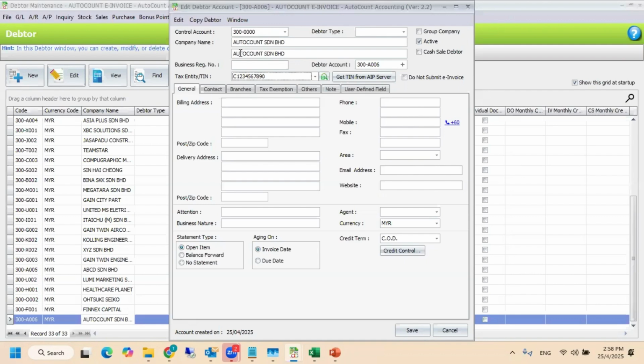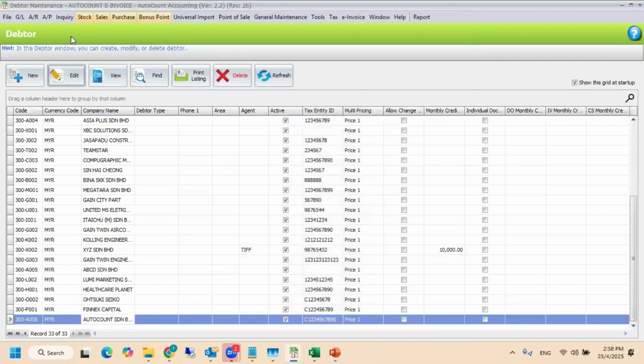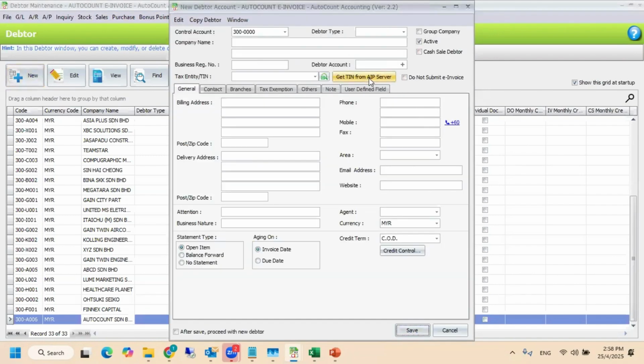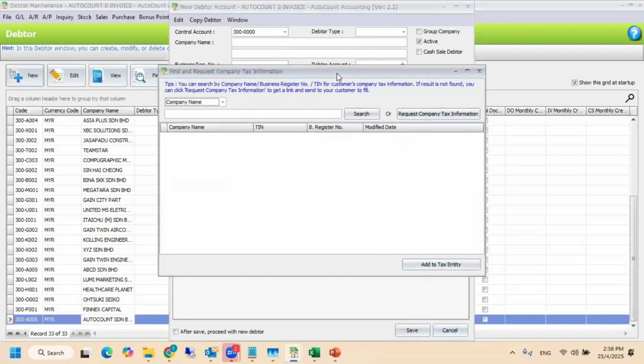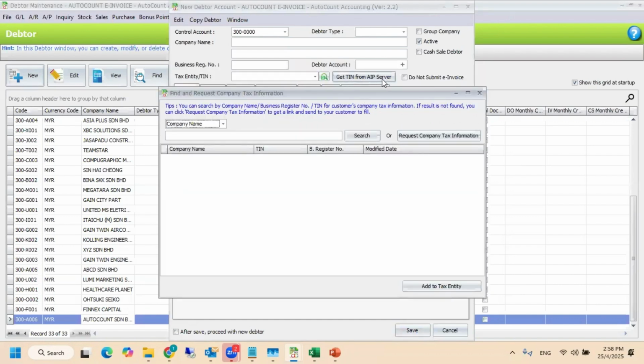Just now I mentioned that if your customer wants to share their tax information, their supplier can also search their tax information. How it works, I will show first. Let's say the next supplier can go to Get TIN from AIP server, and they can search by company name, TIN or BRN. This one I will key in the company name, for example, Autocount Sendirian Berhad.